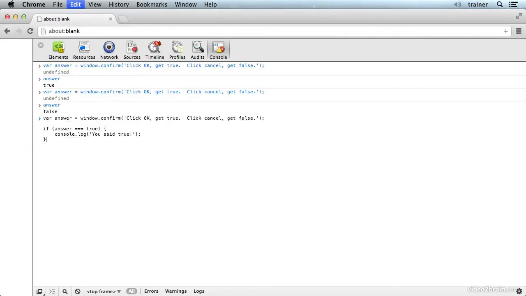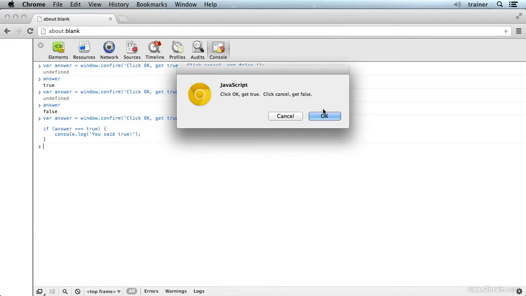I'm going to paste this in to save a little bit of typing. So I'm going to do the same thing. I'm going to assign the variable answer to the result of this question. And now here's my if statement. If, and then in parentheses, I put my condition or conditions. If answer is true, then I'll just log a message to the console that says you said true, and that's it. I'm going to execute this, and here we go.